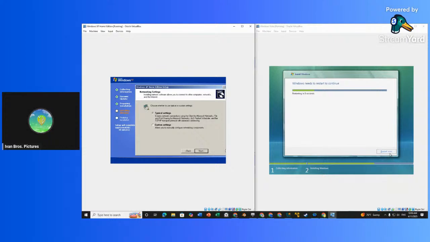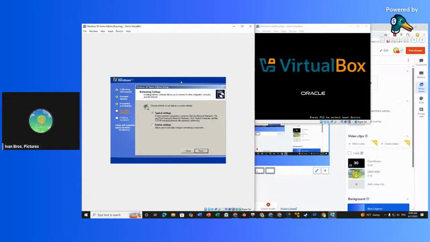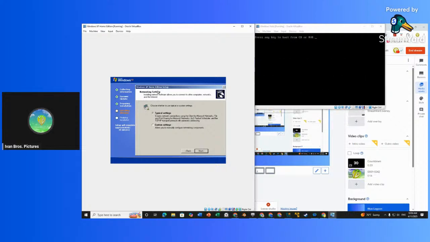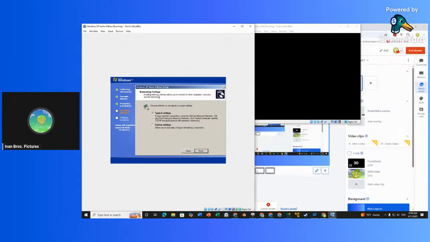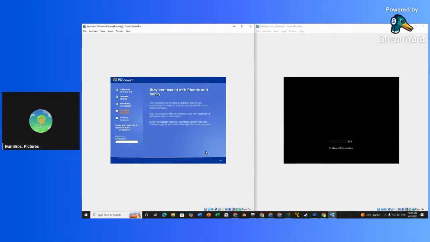I need to restart this on the right, and on Windows XP, while it's ongoing, as you can see, it says networking settings. The right says please press any key to boot from CD or DVD. Please don't press anything and let it pass. As you can see, it says choose whether to use typical or custom settings. I'm going to click typical for this. Hit next. Now it's going to build the file list.